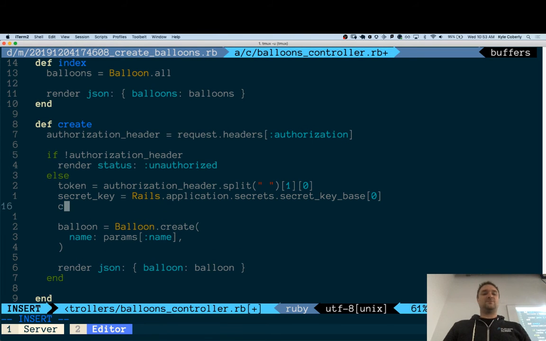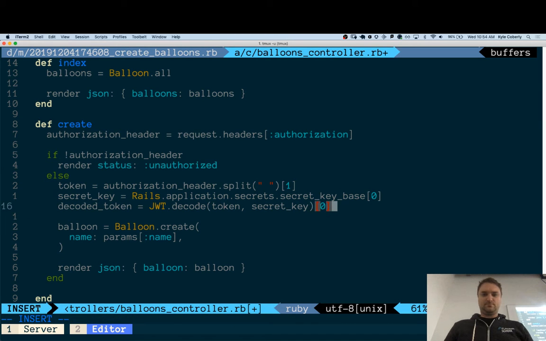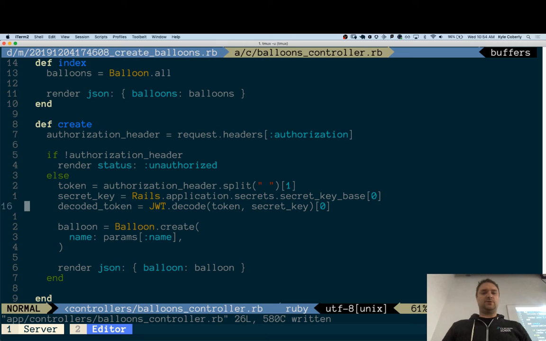And decode that. Decoded token equals JWT decode, the token and secret key. And then you need to do. Okay. Oops, I think that's the thing that gets the 0, it's decoding it. All right, there's sanity in the world. All right, I've decoded the token.